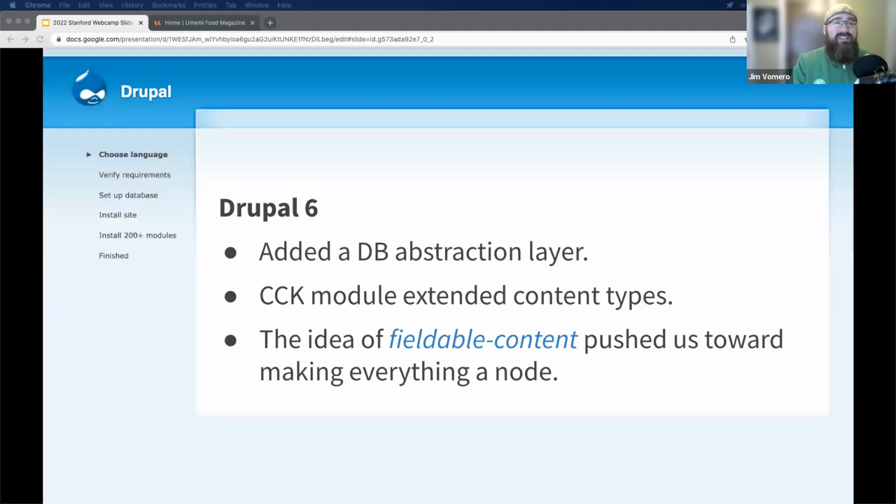What does this look like? I said, well, what is an entity? Let's dive into that a little bit more. I'm going to go back.